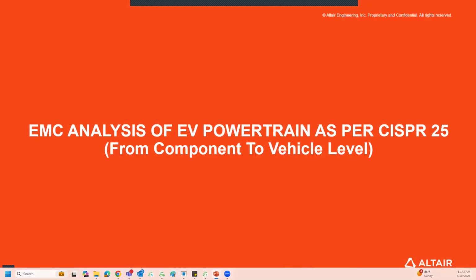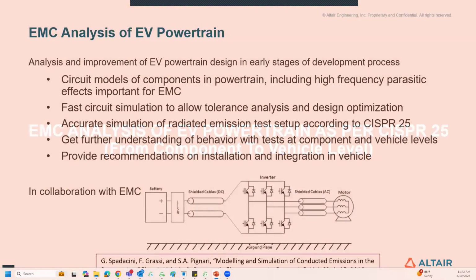Now, let's look into an example of EMC analysis of an electric vehicle powertrain as per the CISPR 25 regulations. Okay? So this would give a complete understanding of how the combined field and cable as well as the field and circuit simulations would come in handy for solving these EMC use cases as per some EMC standards. So this analysis, when it comes to this powertrain, will help in improving the electric vehicle powertrain design in the early stages of the development process.